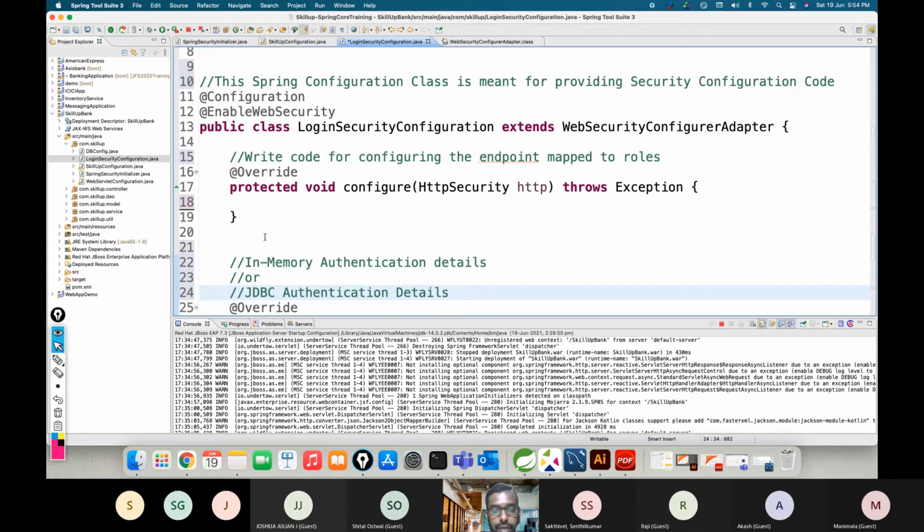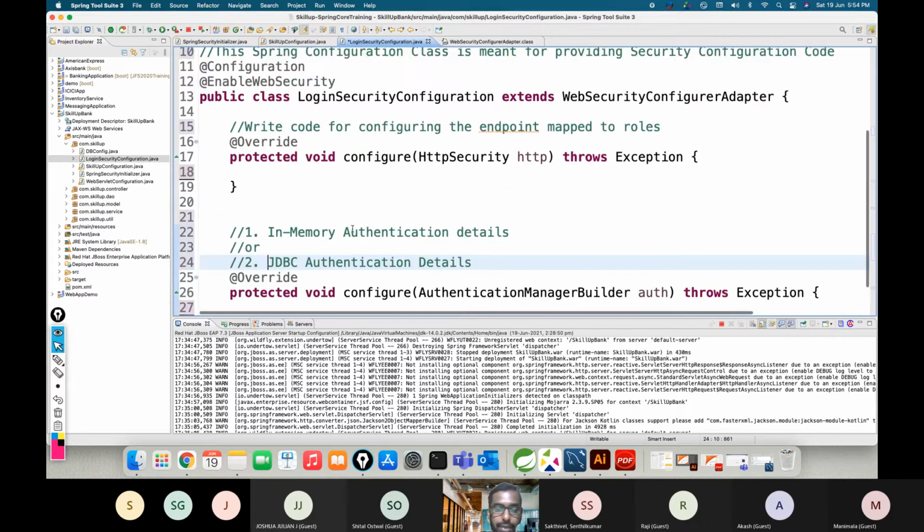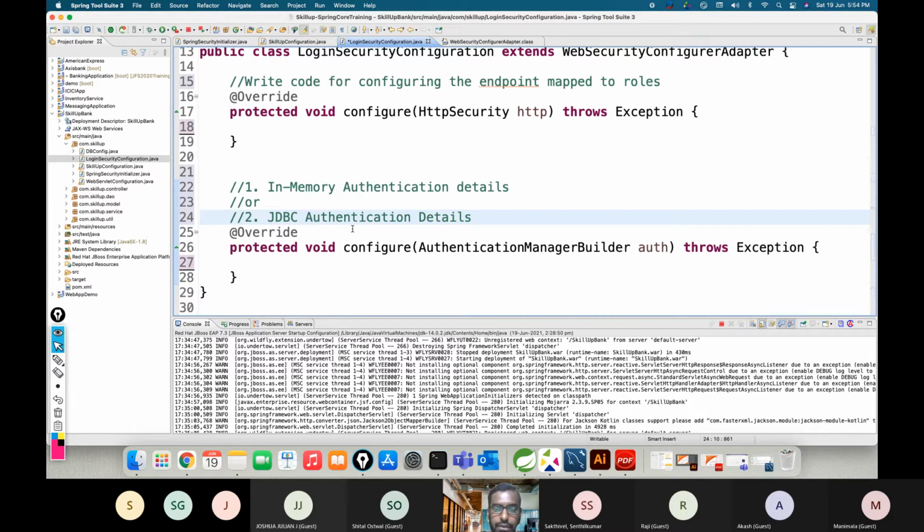So either you can go for in-memory authentication or you can go for Jdbc authentication. Either one alone you can configure. So the first demo that I'm going to show is with in-memory authentication details, and the second demo is with Jdbc authentication details. Is that clear? So before we go for the first break, we'll try to complete the in-memory authentication quickly. If you have any questions, please do let me know.